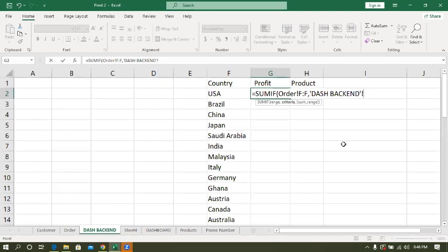We've selected our criteria range. Now we have to pick a criteria. The criteria is United States. So we've selected our criteria as United States. Then the next thing is asking us for the sum range. Where do we want it to sum? Remember, we want to see our profits from the United States.